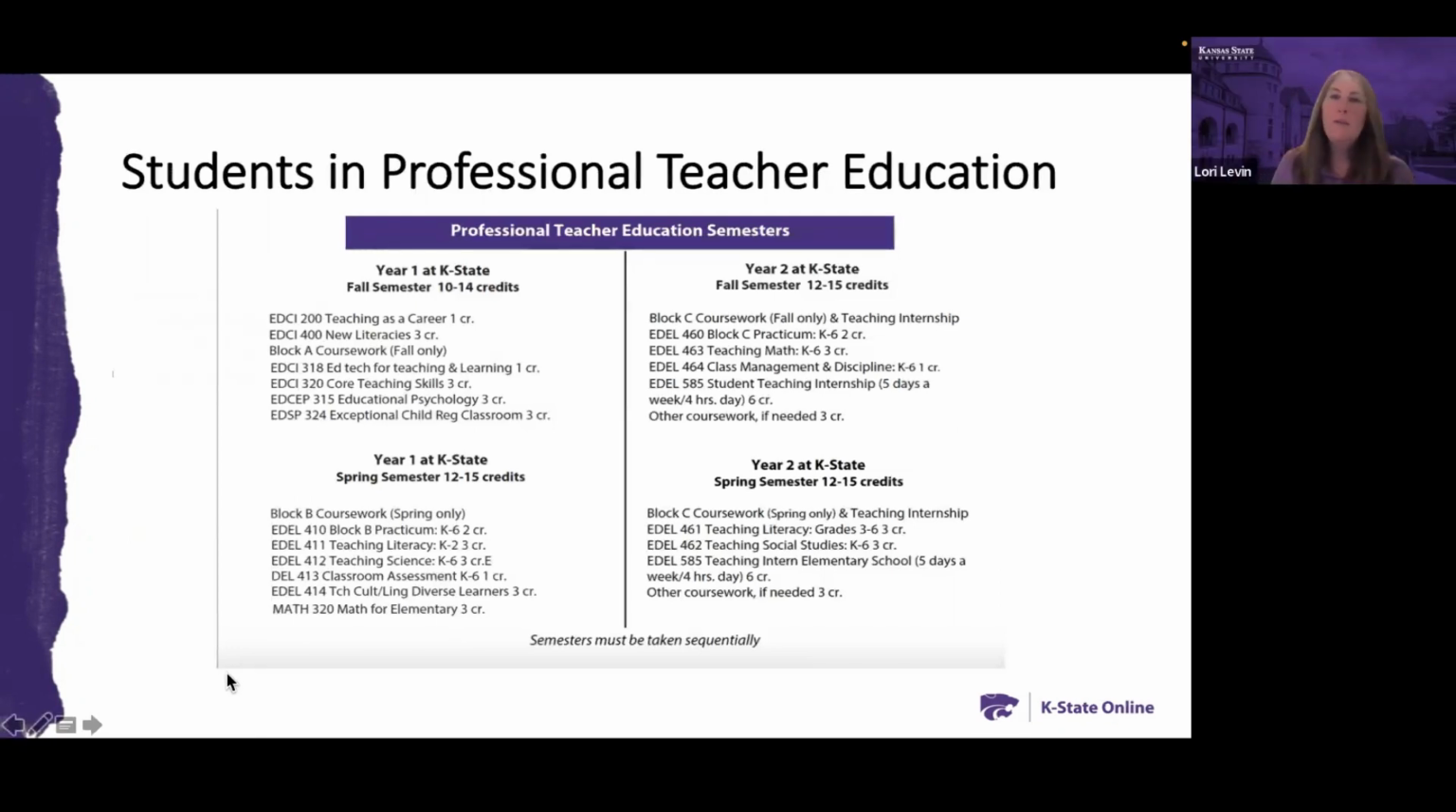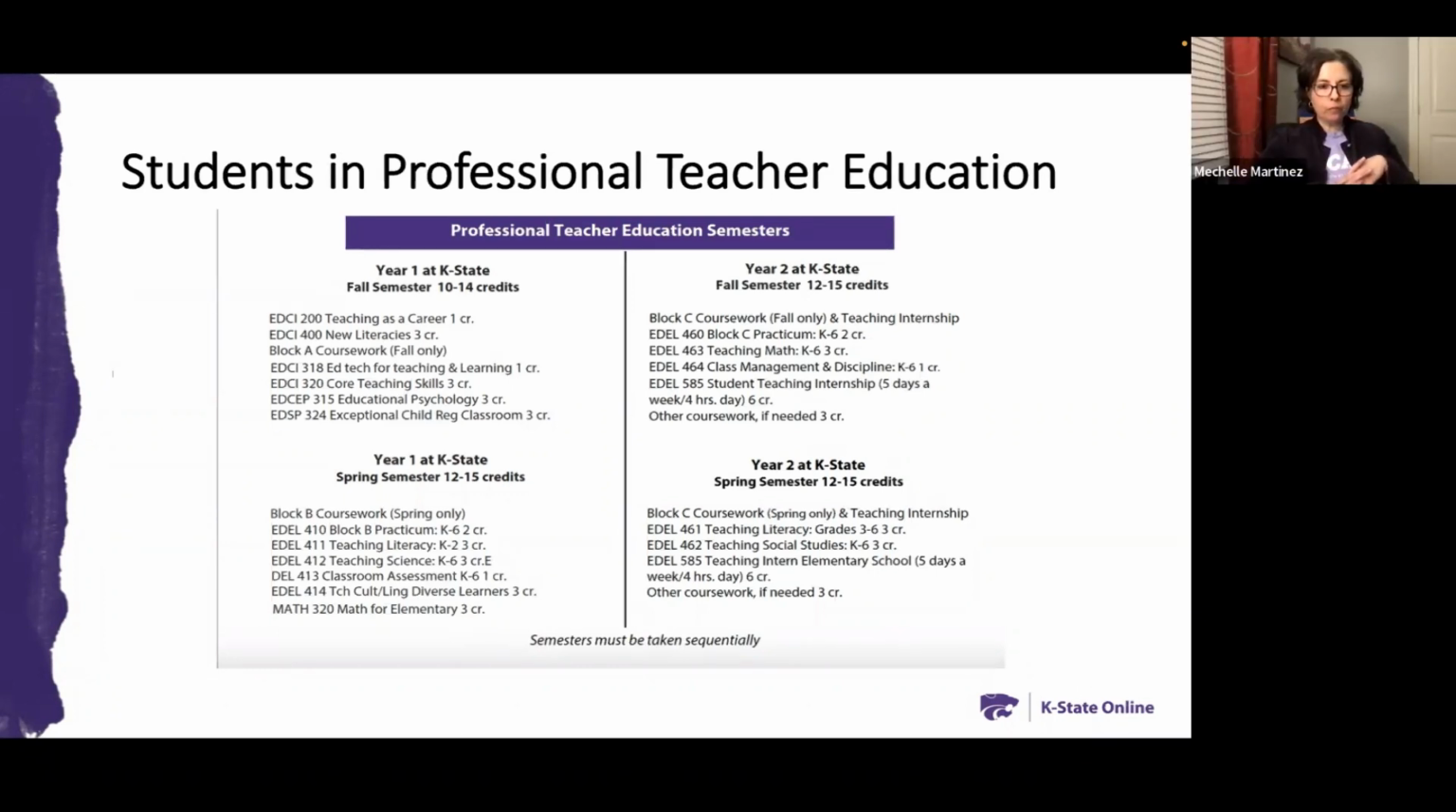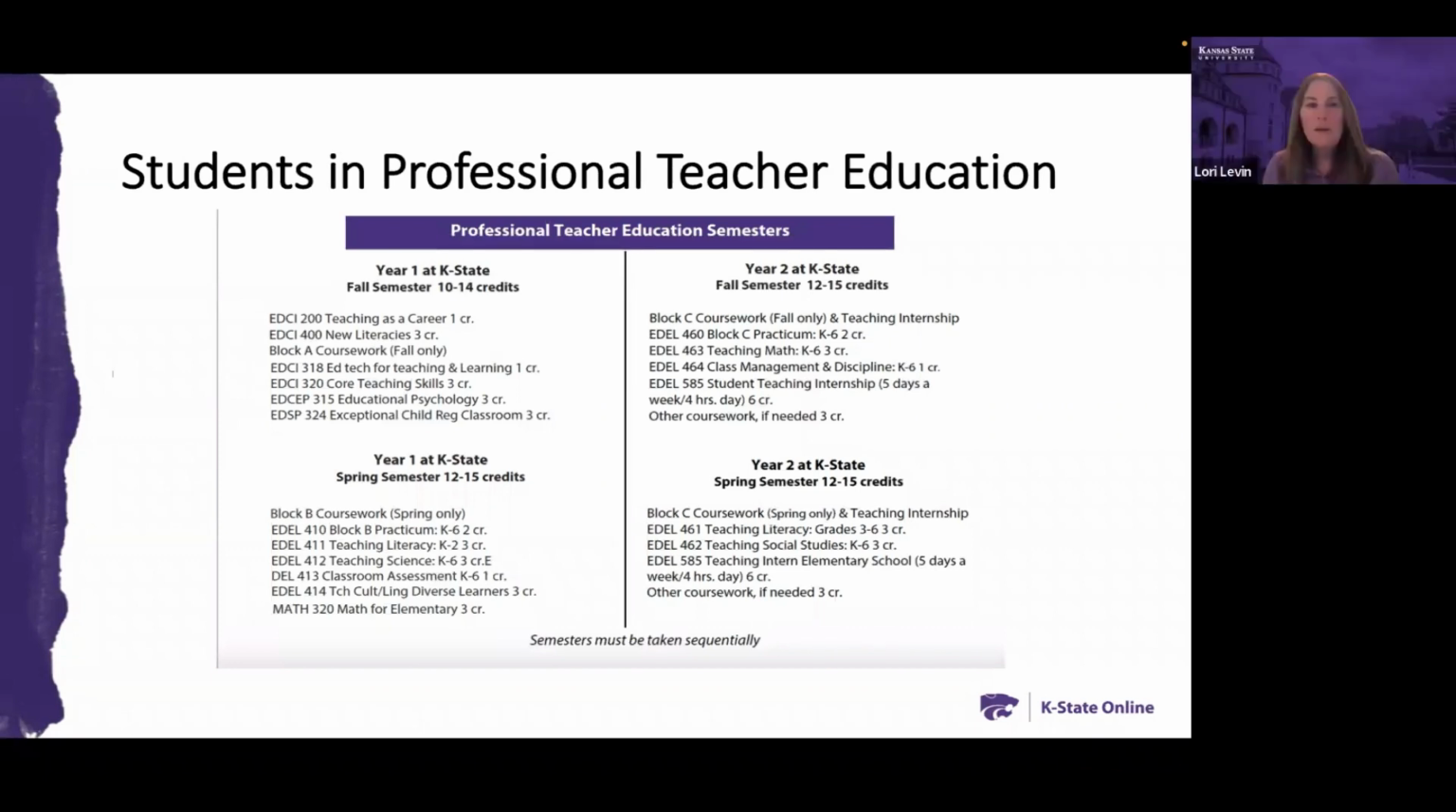So I'll talk a little bit about that professional program. When you get to that point that you are in the professional teacher education semesters, you'll spend 4 semesters working closely with me and other instructors, taking a series of classes. And like I said, it's a cohort model. So you'll go through these 4 semesters with the same group of colleagues and feel like you're part of that learning community. So in year 1, you would start in fall and take a series of courses.